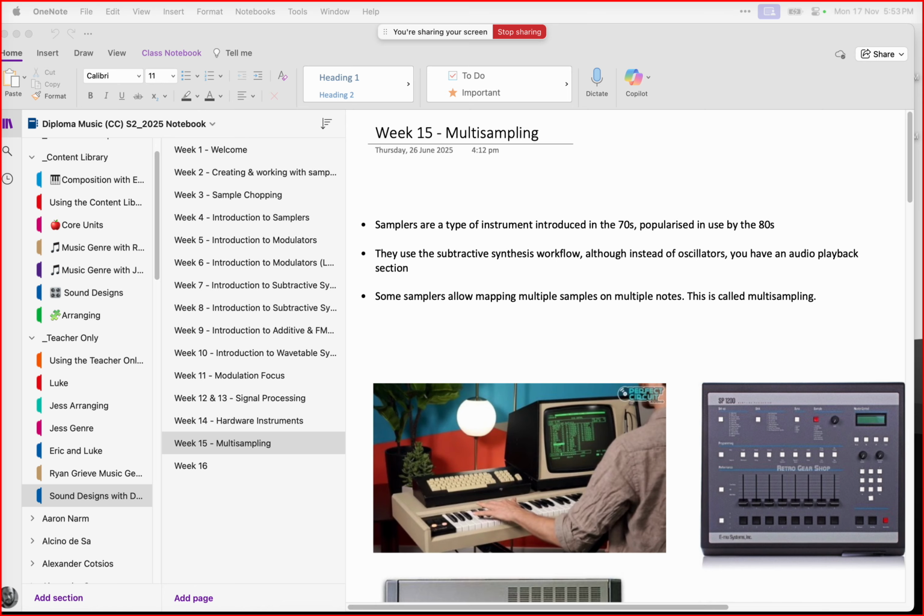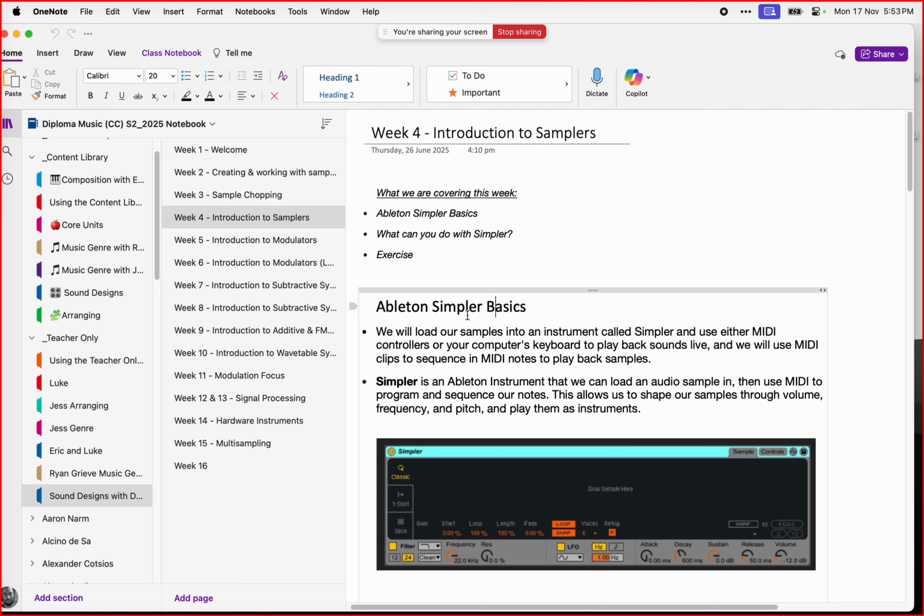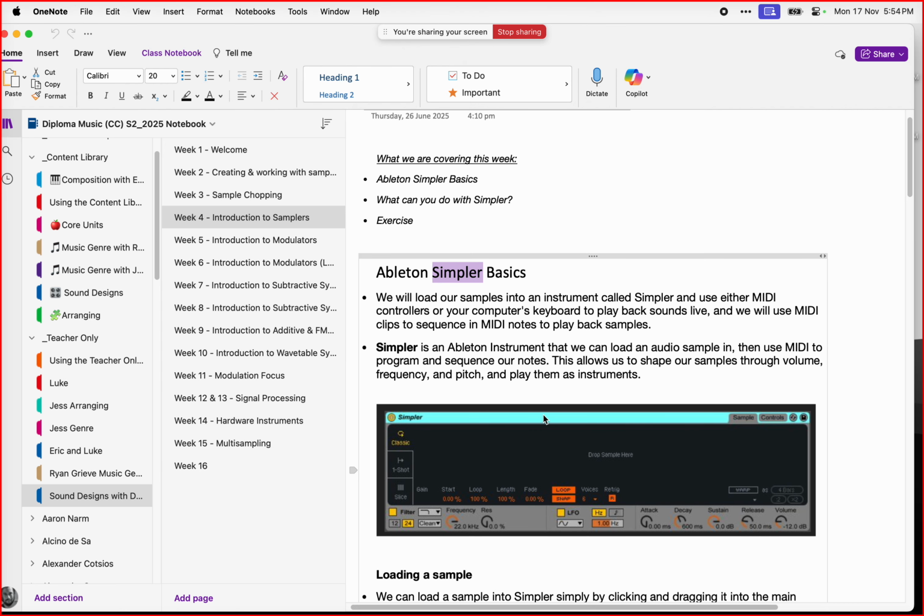So the topic we're doing today is called multi-sampling. We're going back to sampling, which is the thing we started with in this entire course. But to this point, what we've been doing is a very basic form of sampling. We used Ableton Simpler, and the name Simpler gives you a clue that this device is meant to be a more lean, mean version of the full sampler.